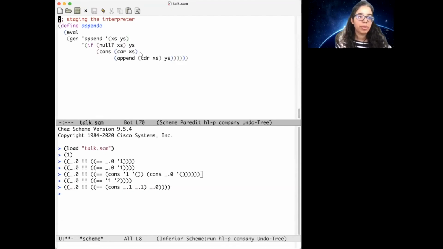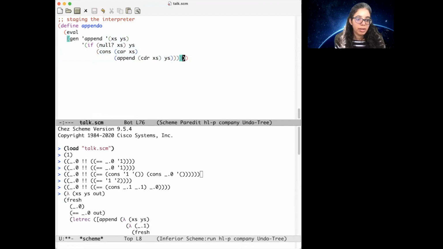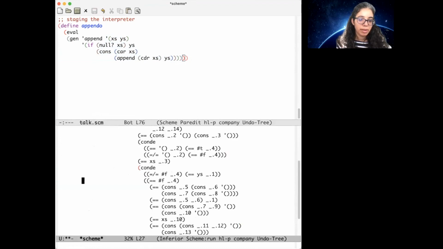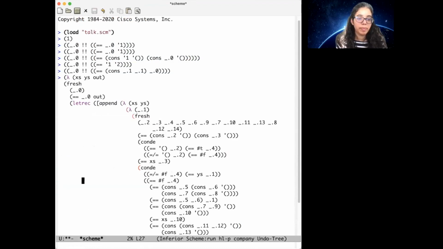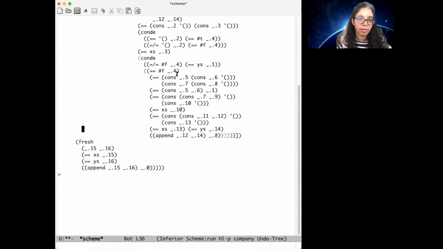Now, the next step is to stage the interpreter, and this is encapsulated in this gen method. We give it a functional program as we did before. We defined append on these arguments with this body. Now, if I just evaluate the gen, I get code as output that does the relational version of append with a little bit of overhead in terms of unifications, but without interpretive overhead. So that's pretty interesting.